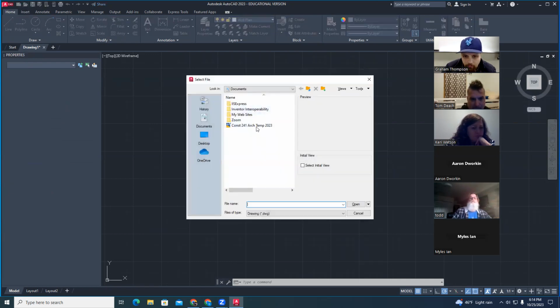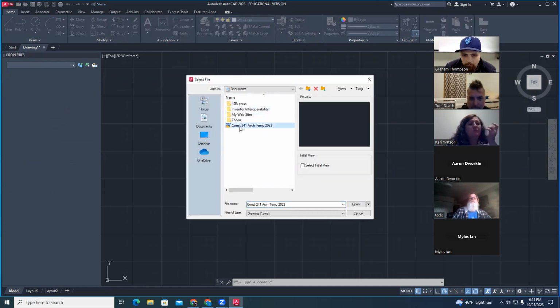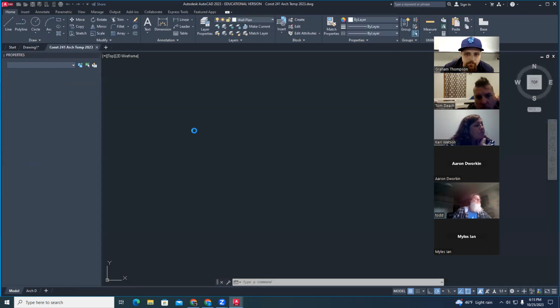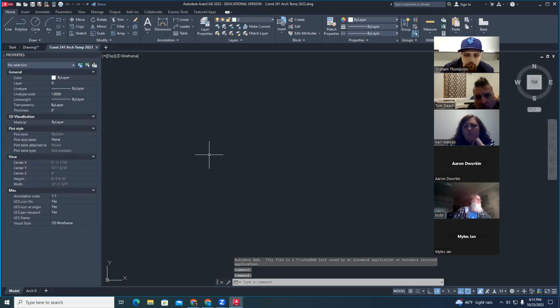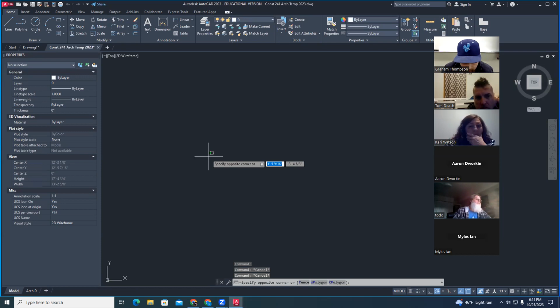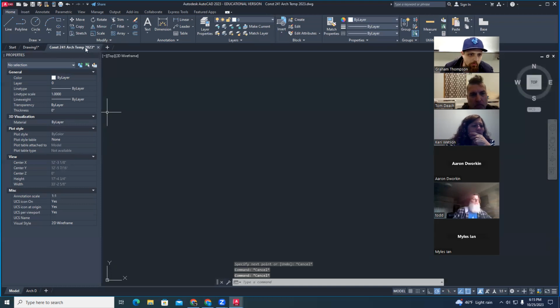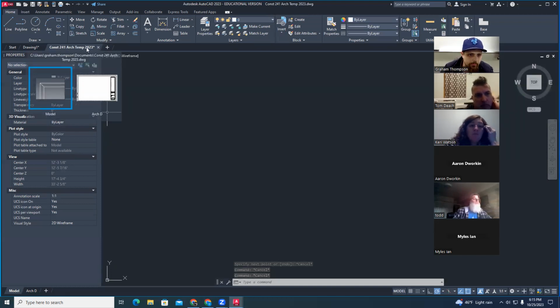So the good thing is we have a way to get around this, because we did find a template last time. How many of you guys remember us creating a template for this class? How many of you know where that template is? Because I believe if we open this template, and this is the DWG of this template, and I type in line here, I can draw in feet and inches here.